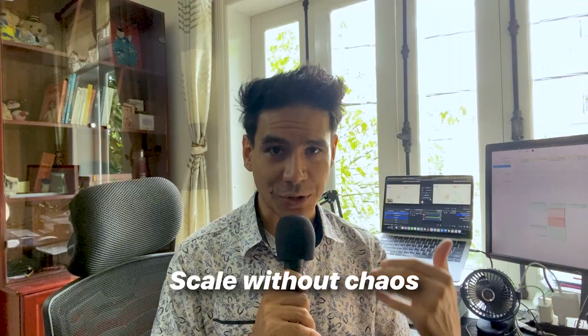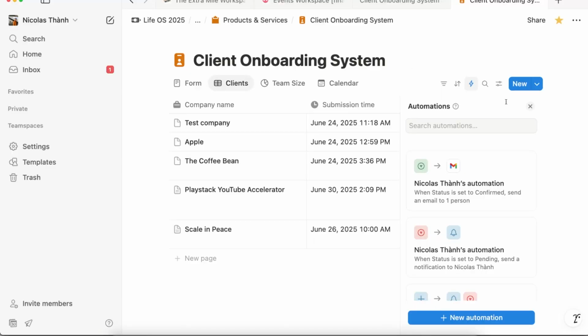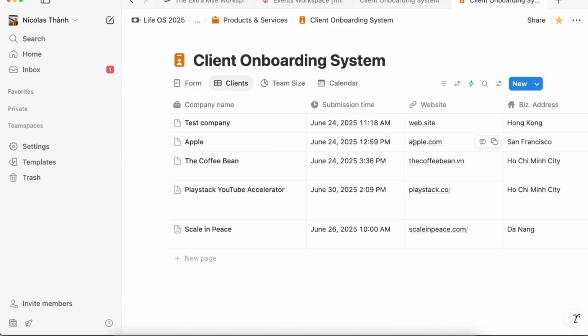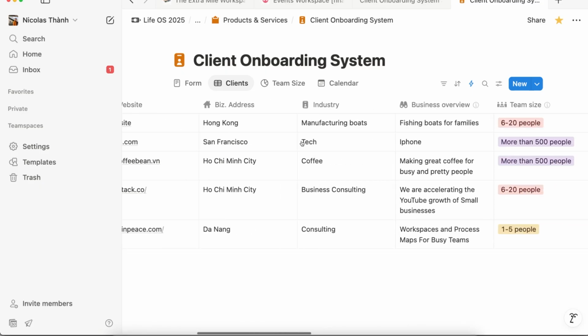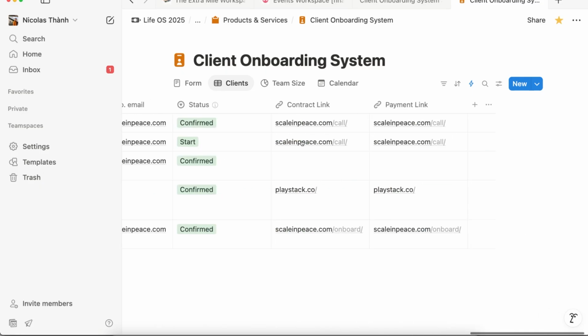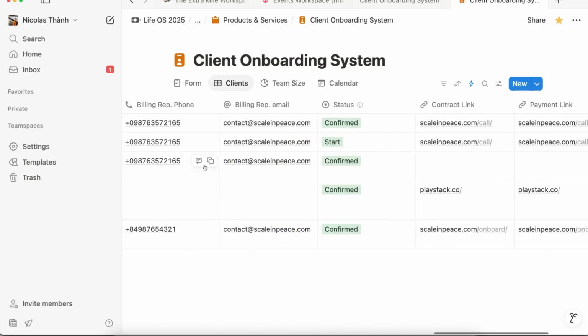And third, this is the big one, you can finally scale without chaos, or I should say through chaos. Whether you're onboarding 1 client or 10 clients at the same time, the system handles the logistics so you can focus on delivering value.